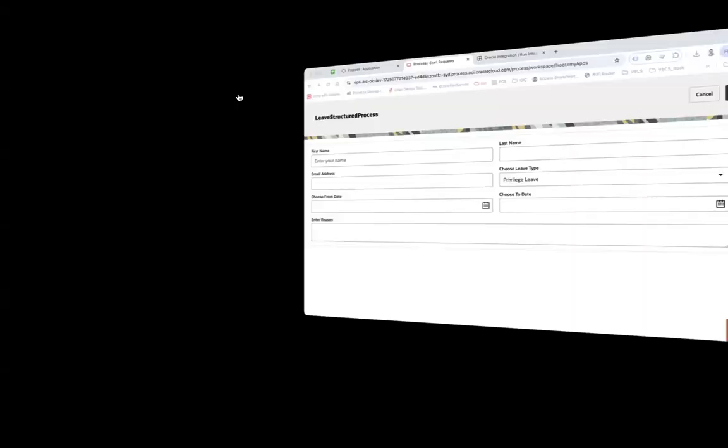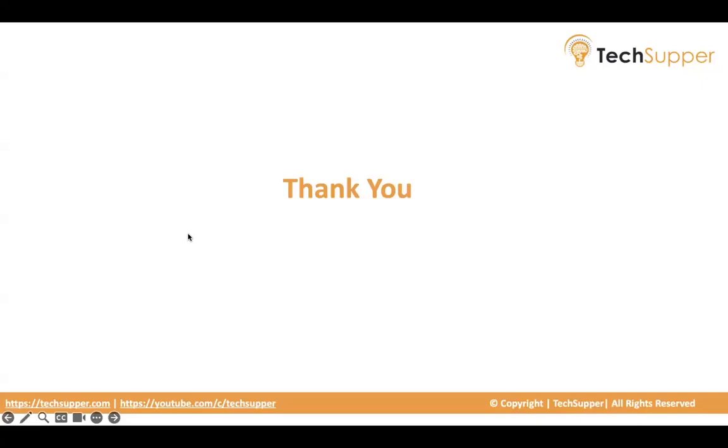So this is how you guys can call the APIs on your UI components.